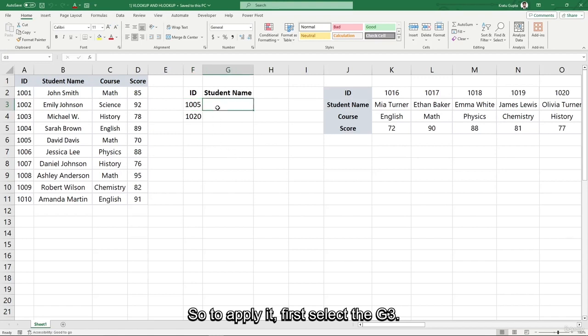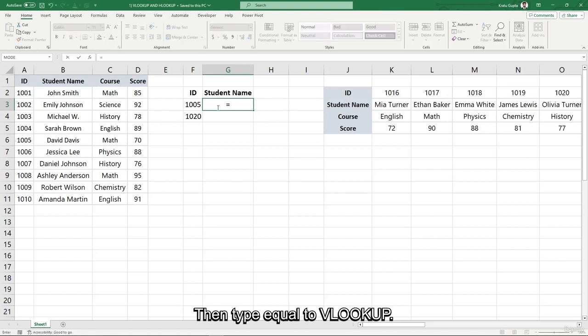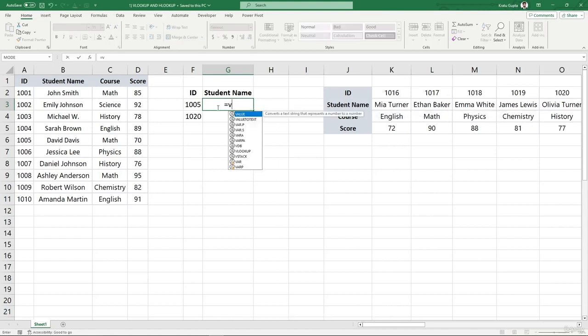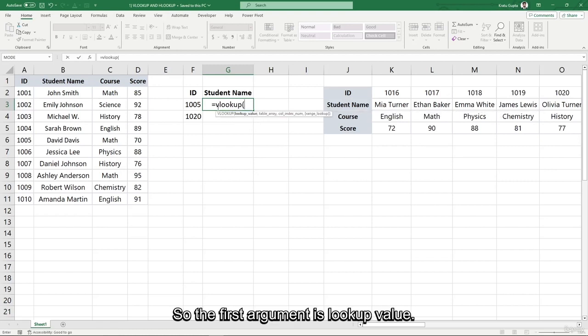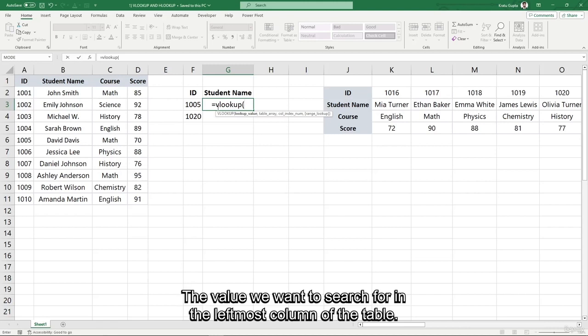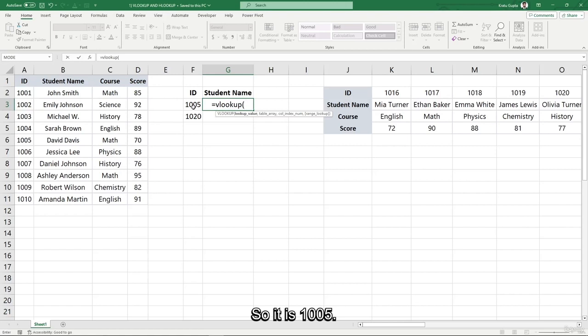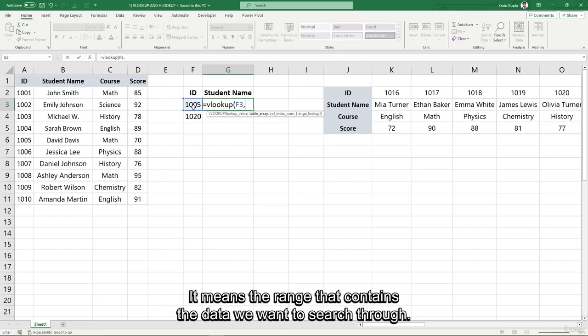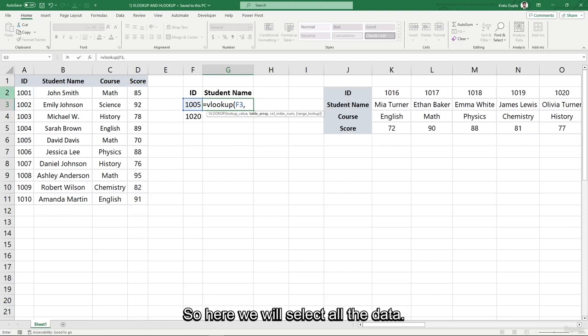So to apply it, first select the cell, here it is G3, then type equal to VLOOKUP. So the first argument is lookup value, the value we want to search for in the leftmost column of the table. So it is 1005. So we will give the reference of cell F3, comma, the second argument, which is table array. It means the range that contains the data we want to search through. So here we will select all the data.